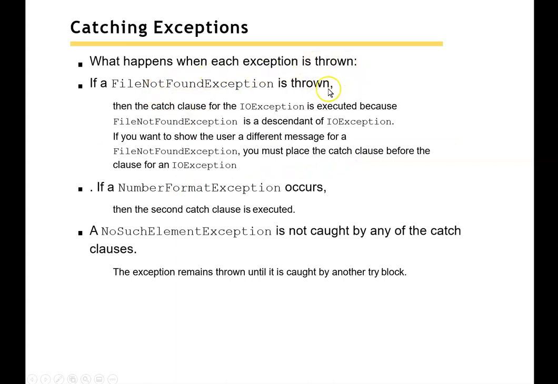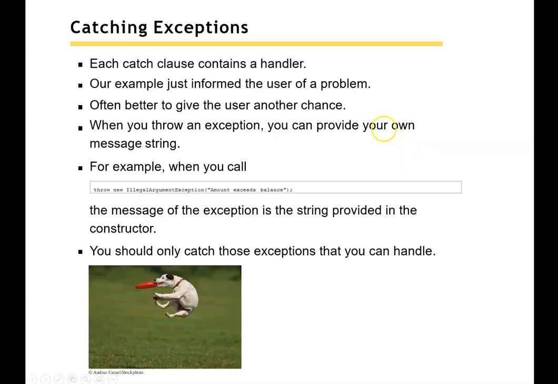If a FileNotFoundException is thrown, then the catch clause is executed because FileNotFoundException is a descendant of IOException. If you want to show the user a different message for a FileNotFoundException, you must place the catch clause before the clause for an IOException. If a NumberFormatException occurs, then the second catch is executed, and similarly, if a NoSuchElementException is thrown, the third one will be executed. Any other exception will remain until it is caught.